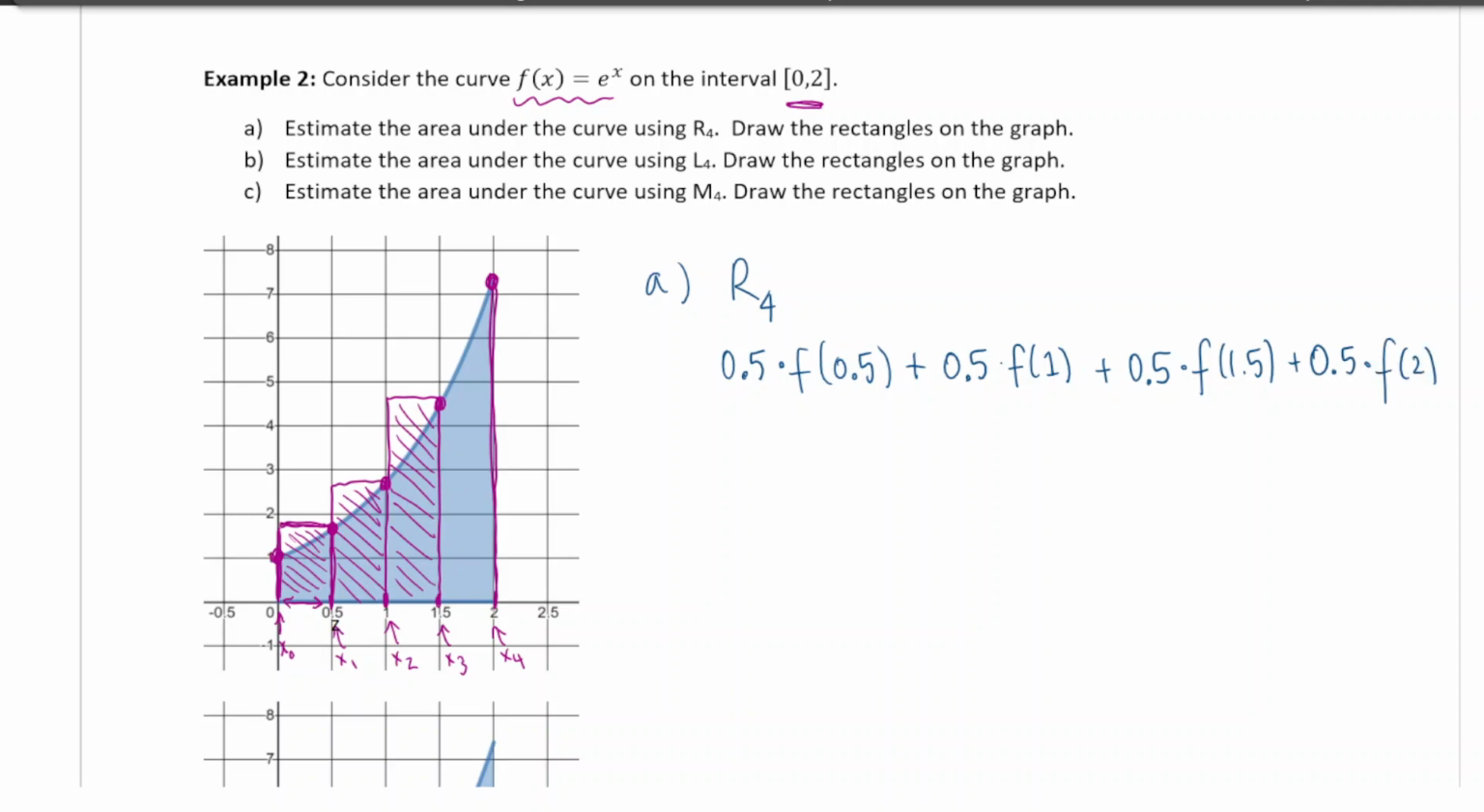Now I could have saved a little bit of time here because the width is the same every single time, so I didn't need to write it every time. I could have just written it once and then put the sum of the heights in a bracket. What I mean by the function value at each point is that we have the function here. It's e to the x. So I'm taking e to the power of whatever my x value is. So it's going to be e to the 0.5, e to the 1, these are the different heights, e to the 1.5, and e to the 2.